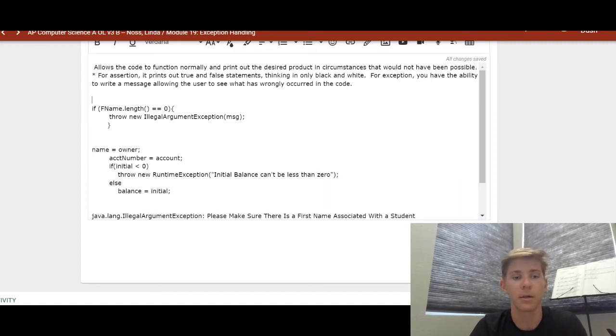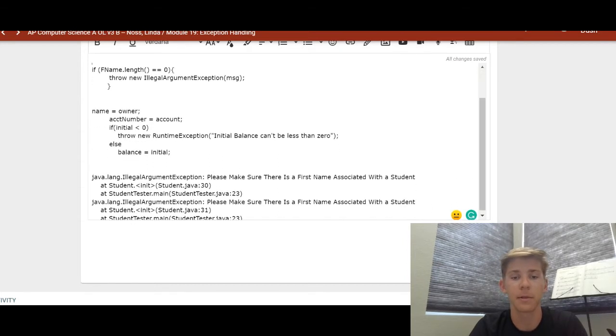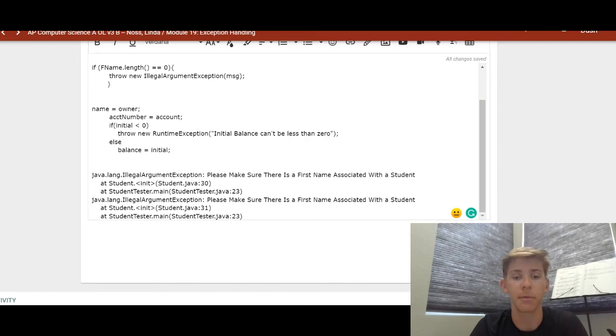So, two examples. The first is throwing an illegal argument exception. This was from my challenge assignment product, where this is the code and the message is, "Please make sure there is a first name associated with the student." This is the string message. And this is what printed out when I did not input a student first name and also a student last name. This shows the product of that.